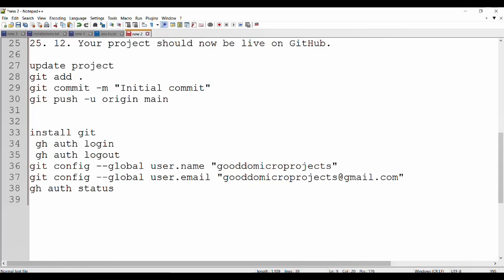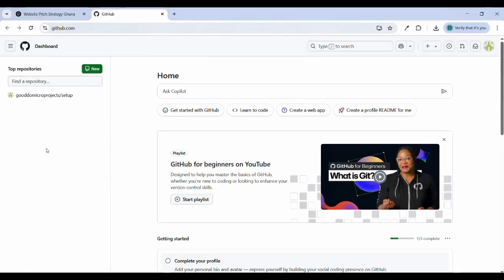Hello guys. Today we want to look at changing the GitHub user account. It's very dicey, sometimes it can give you issues. What we're going to do today is use this code. Currently we are logged in as GitHub micro projects. Let's look at that. Here you have GitHub micro projects.